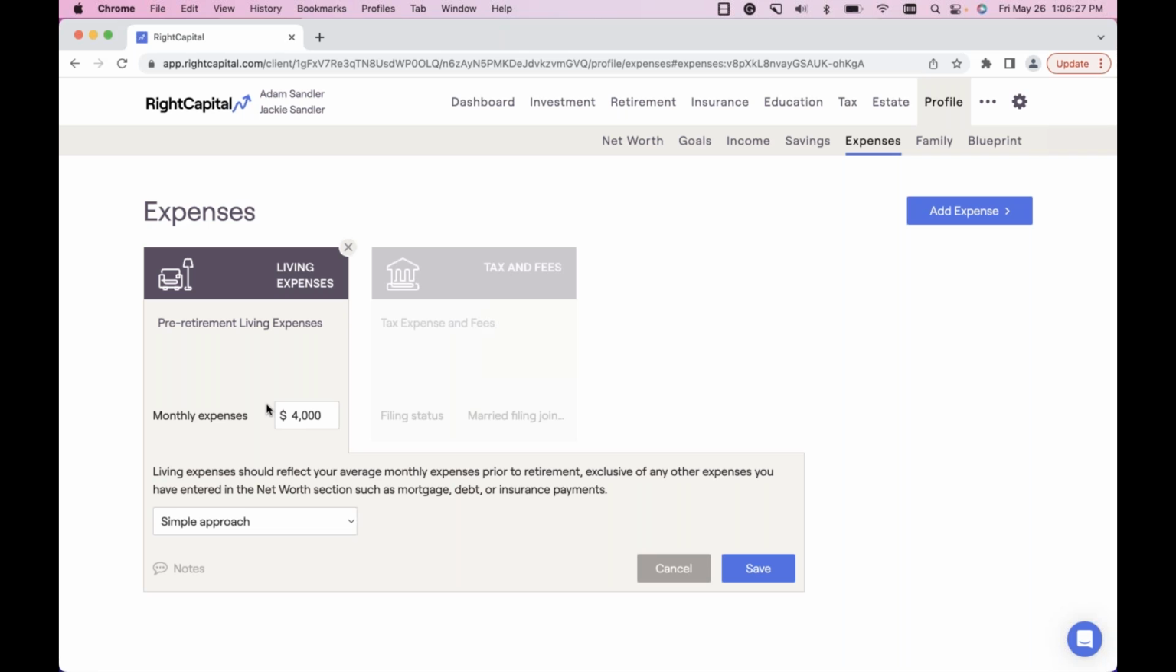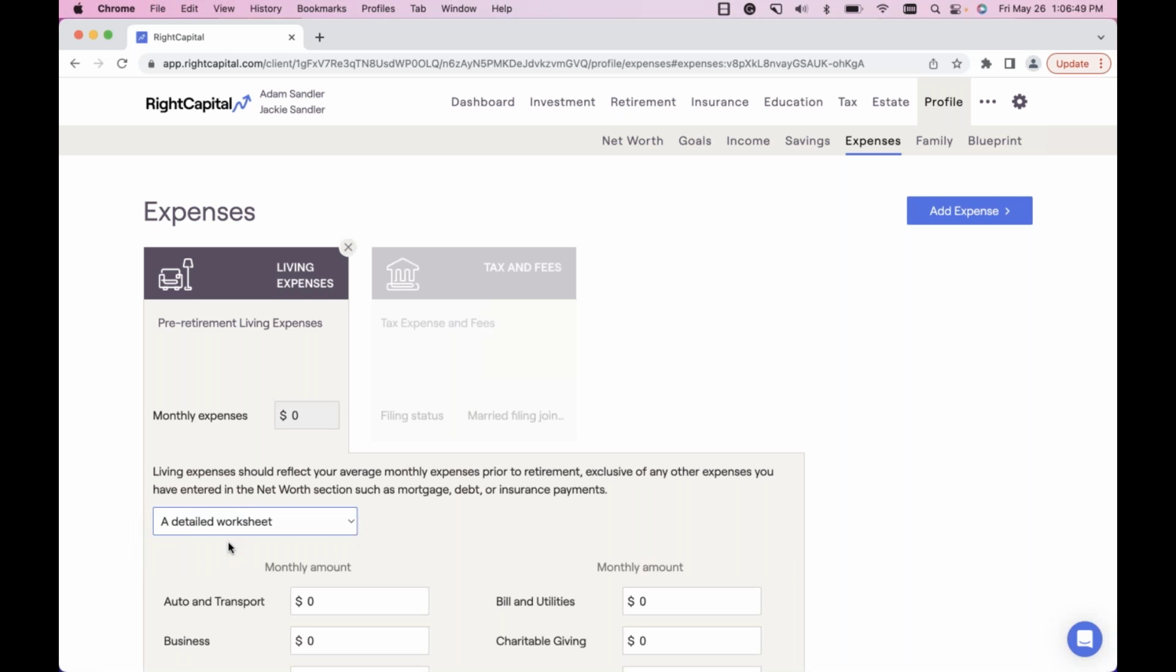So this $4,000 should be anything above that. So their bills outside of that, their activities they may do, shopping, Starbucks coffee, things like that. If the client is completing the data entry, you can click into this pre-retirement living expense card and switch between a simple approach to a detailed worksheet.